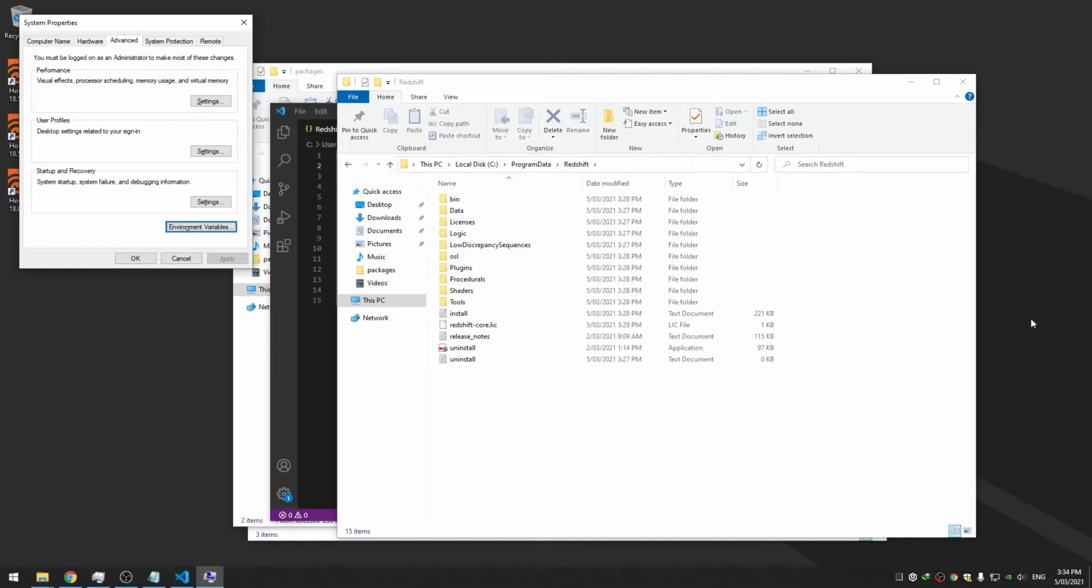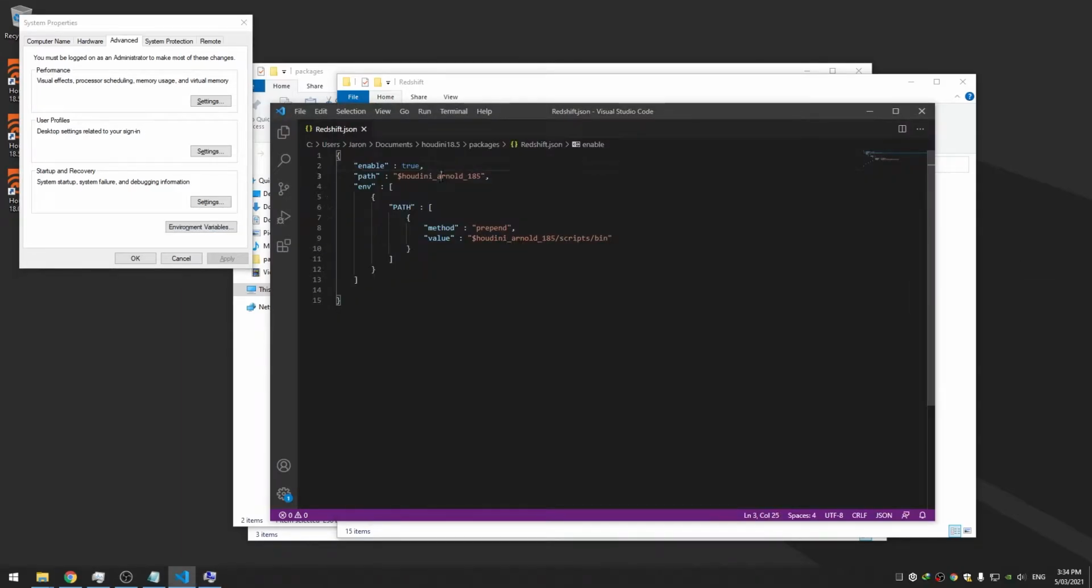Hit OK, and then inside here I'm going to copy and paste this over this here. I'm also going to say append instead. And finally, what I want to do is, instead of saying scripts, it's just going to go to the bin folder.